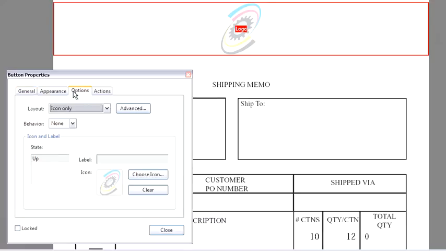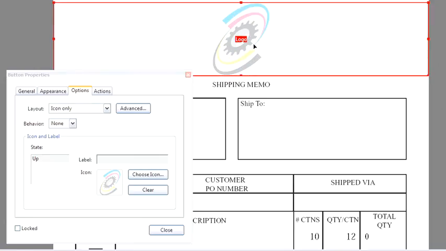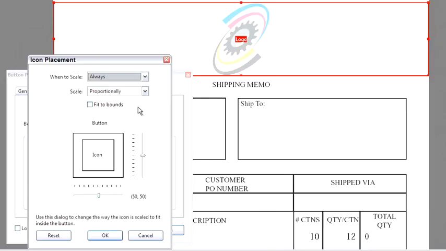Now, I want to return to options because I want to talk a little bit about sizing the logo. First off, if I resize the button, notice that the logo becomes larger. Acrobat will fill the button with my logo and center it unless I click Advanced and do something different. So for example, I can tell it never to scale, which is probably a bad idea because the icon may be too large or too small for this given space.